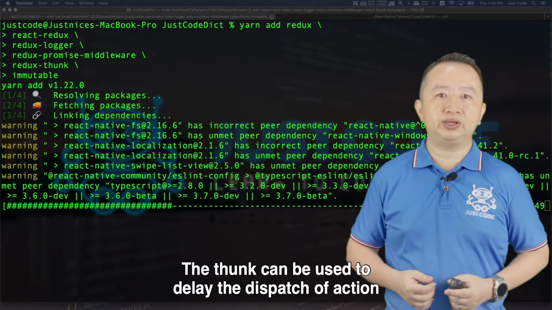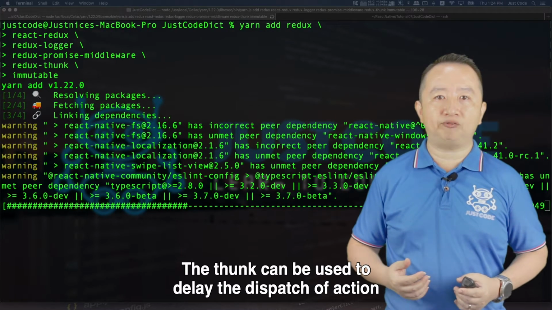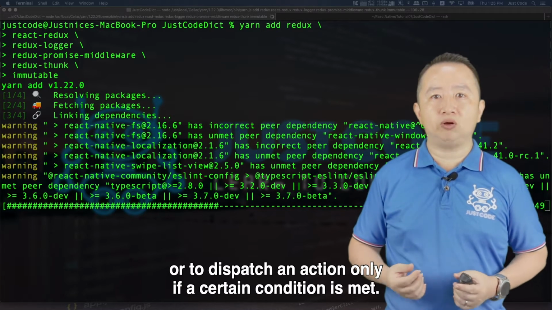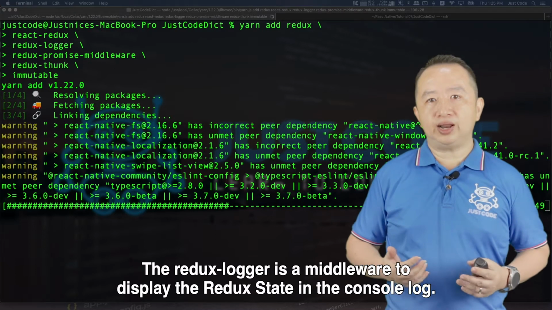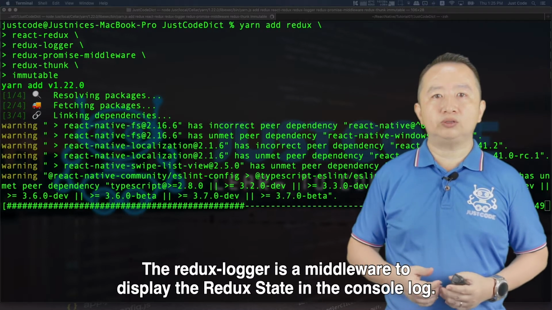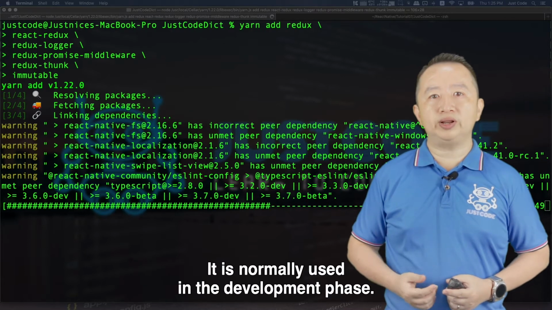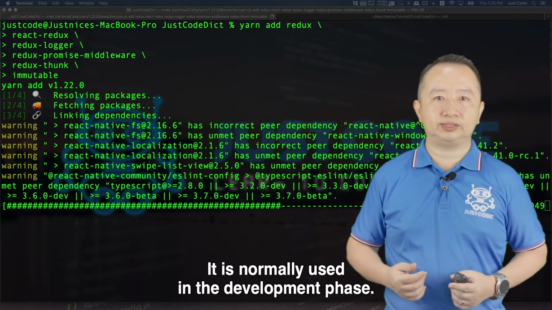Thunk can be used to delay the dispatch of an action or to dispatch an action only if a certain condition is met. Redux Logger is a middleware to display the Redux state in the console log. It is normally used in the development phase.